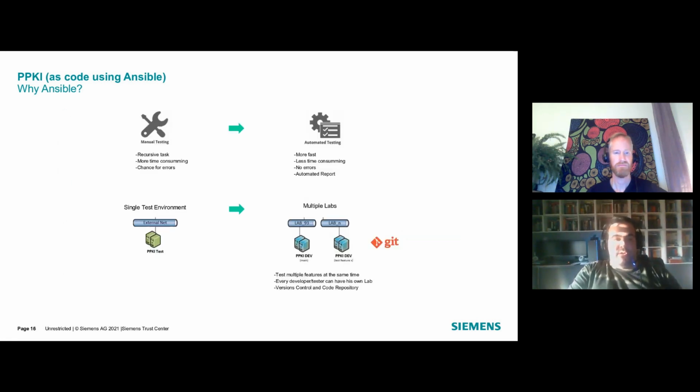And also, if we want to test something that we changed on the machine, some new feature, well, it's a recursive task, more time-consuming, with a chance for errors. With automated testing using Ansible, it's faster, less time-consuming, with no errors, and we can have automated reports. One of the big advantages of using Ansible is that it's really nice and quite a bit faster to set up multiple test environments, which we call labs. So we can have multiple labs and test multiple features at the same time. Every developer or tester can have their own lab if needed, and we can do version control and have a repository for our code.